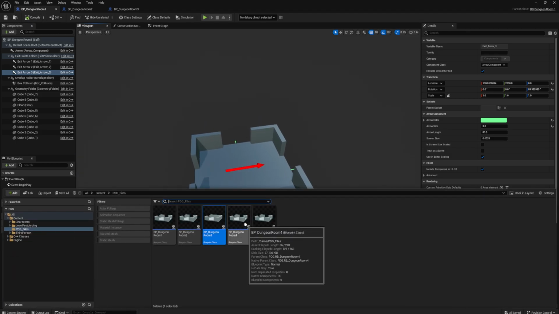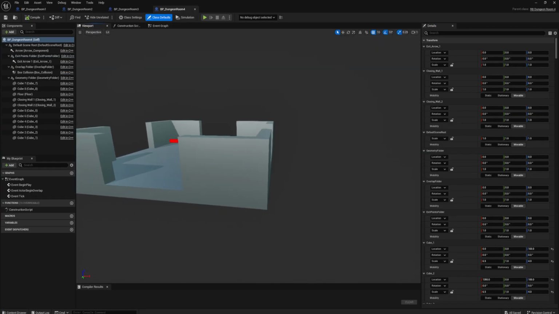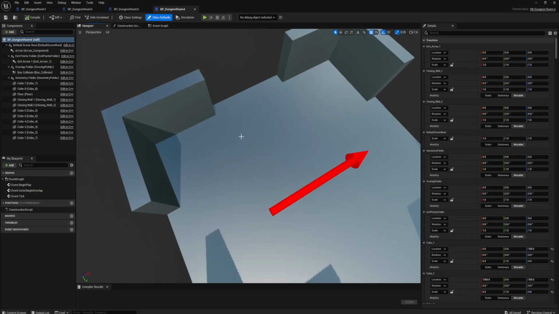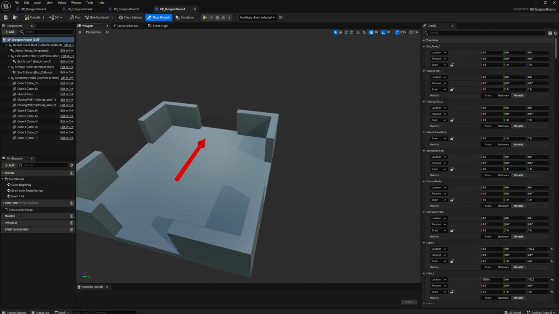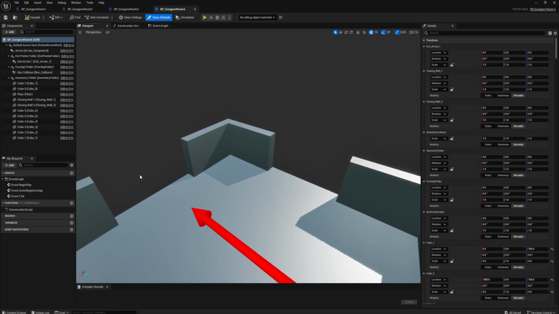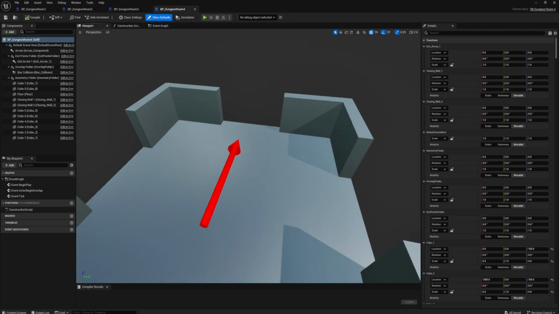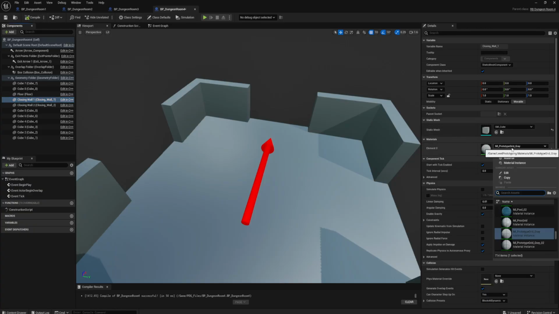Now let's go to our BP dungeon room 4. So the idea is something opposite of the previous room. I'm just going to have one exit here. Okay. So that means that we need to fill up these two exits. Okay, so for the closing wall 1, I'm just going to search for static mesh SM cube, and for the material, I'm going to search for basic asset 02.